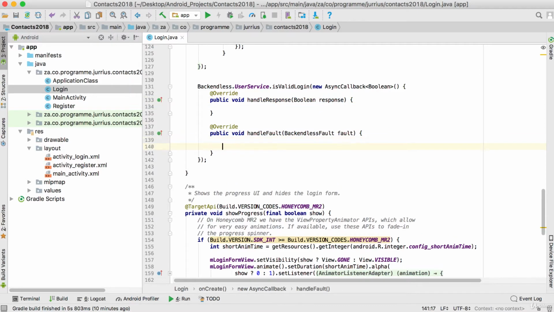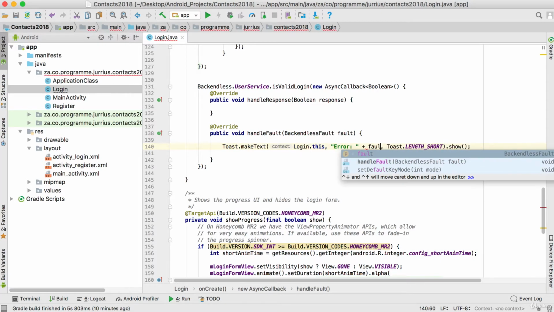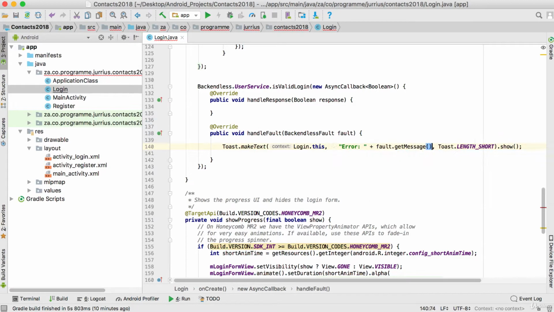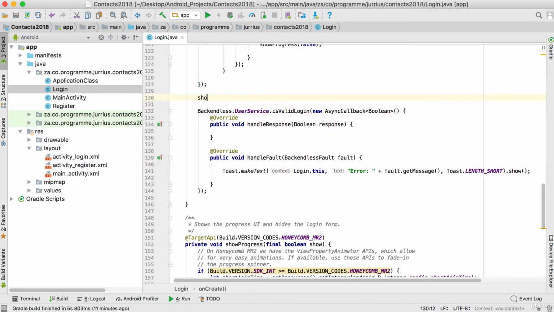So we're checking if it's valid, the Boolean value there will be true, otherwise it will be false. If there's something that's wrong, we'll just display a toast here and tell the user error, and go to fault.getMessage. Right, and then also we must remember that just before this, we can show the progress now by passing in the true value, and we'll try to log in this user without going to the login screen first. So we'll show the show progress.